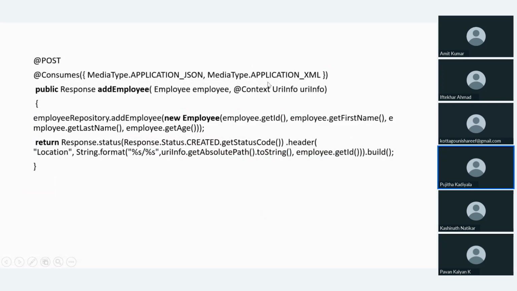You need to know that if it is taking JSON format, it will give you the response in JSON only, not in XML. And if it is taking XML, it will give you XML only. Okay, you need to provide that. And what it is doing, you are passing some employee along with it, so it will add that employee to the repository. It is taking the ID, first name, last name, and age.